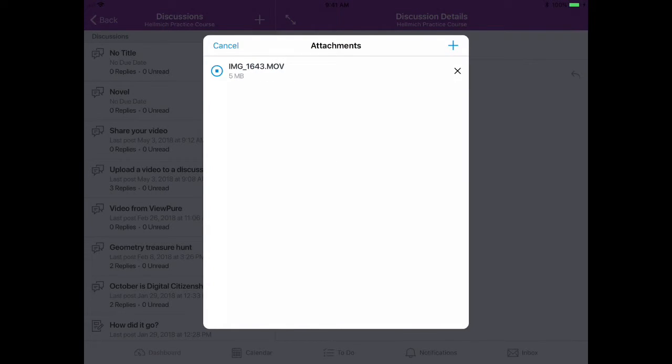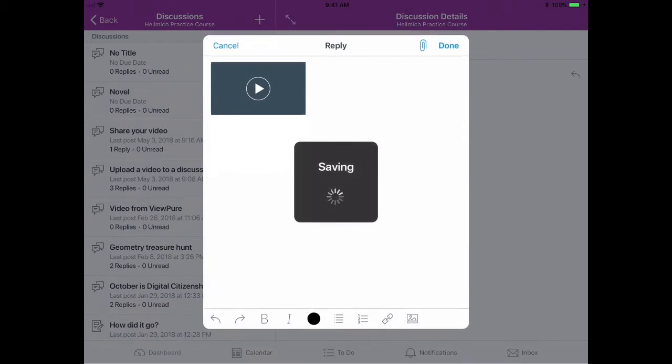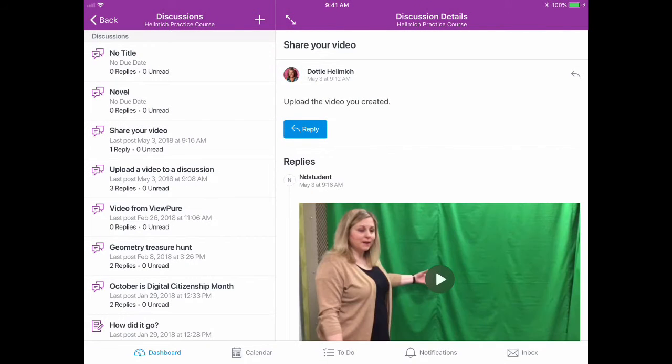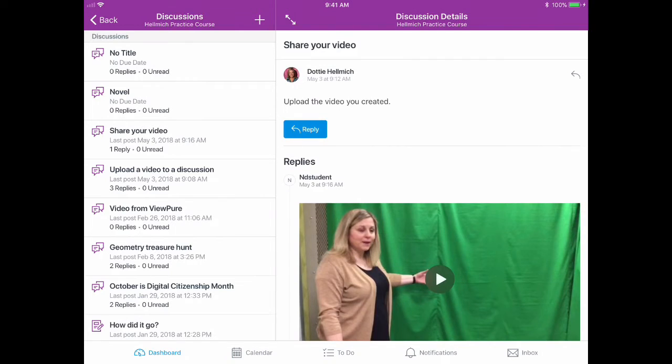and then they'll see it show up on their screen and hit done. And then you can see the little thumbnail that pops up, and they hit done again. And then it will put the video in here as a video that they actually see instead of a link to open it.